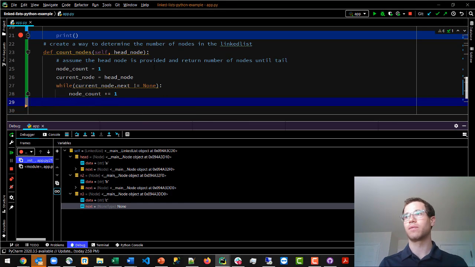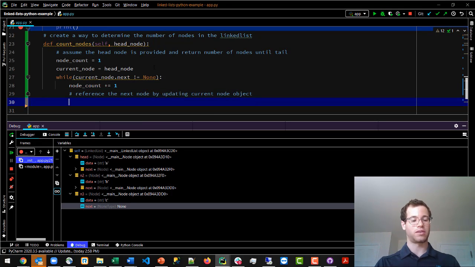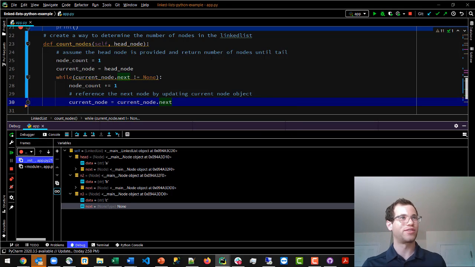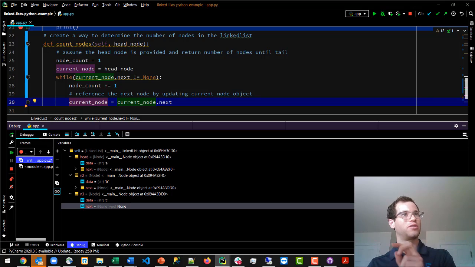And then next, what I'm going to be doing here is now reference the next node by updating the current node object. And so the way we're going to do this is we're going to say that current node gets current node dot next. This is something that gets a little bit tricky, but you have to think about it for a second. If we were on our head node right now, head node will be current node. I will increment the count, and now I want the current node to be the next node of this node that I'm working with here.